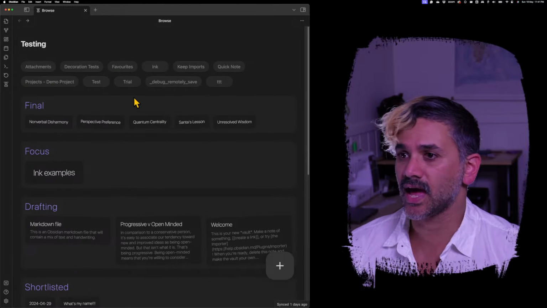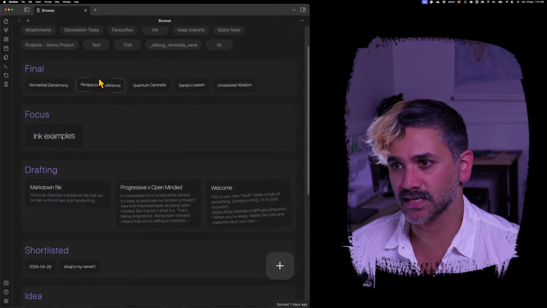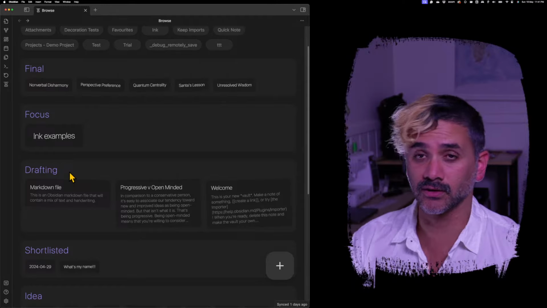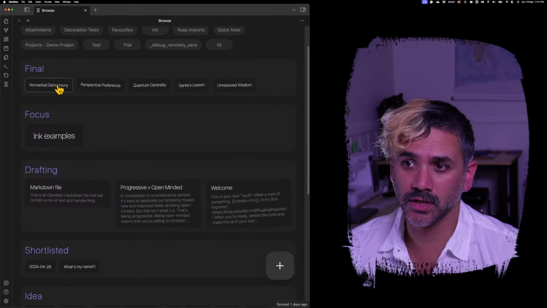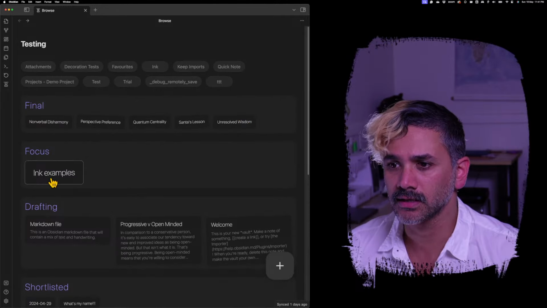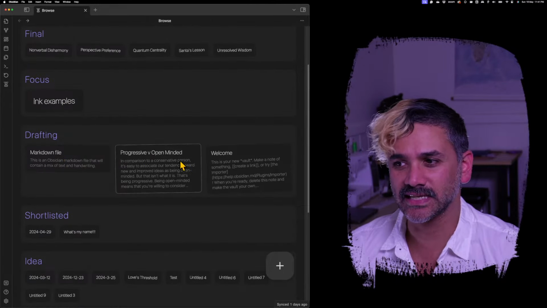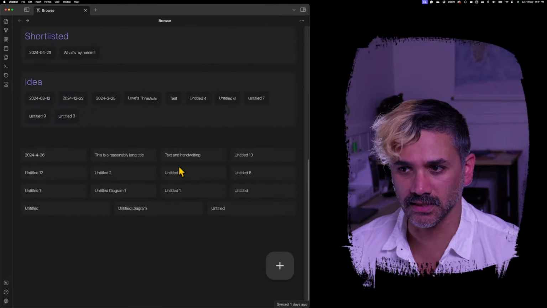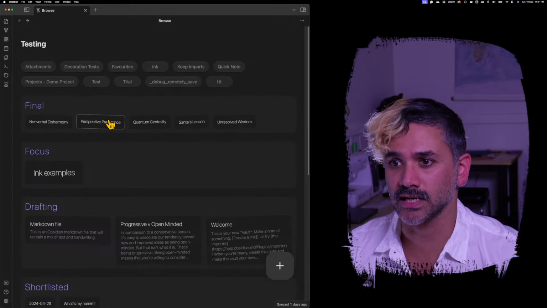You'll notice that I've added different kinds of state views. So final is a state, focus is a state, drafting is a state. They're all customizable, but they have different views. This is what I call small cards, I think. And this is called something else. I can't remember. This is called detailed cards, and then small cards again, and then a list here. So you can customize those for your state.